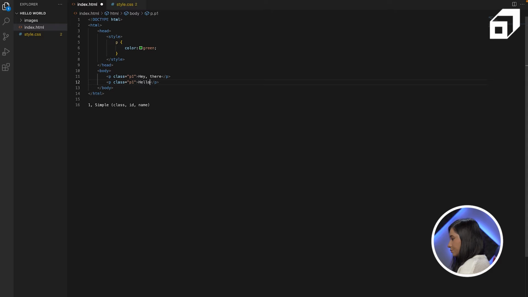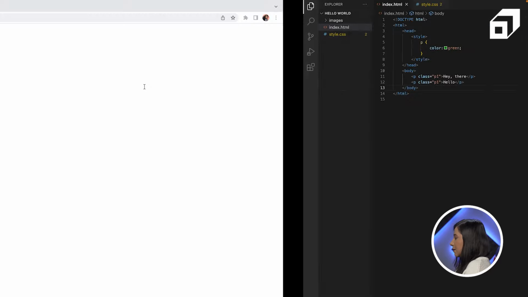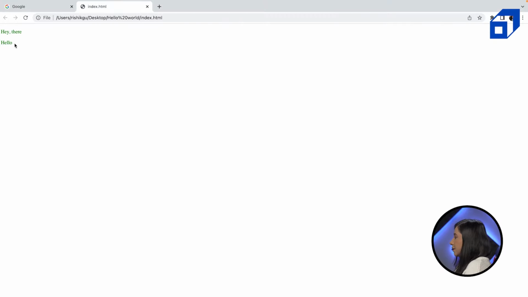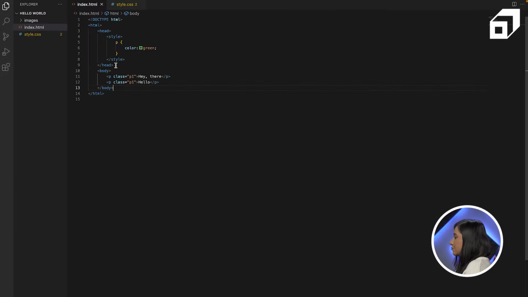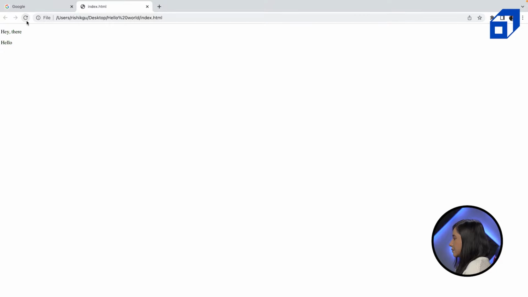So hello. Save this file, and now let's see the text of both the paragraphs. Now as you can see, the color of both the paragraphs are green right now, but that is because we have still identified paragraphs for the selector. Let's change it to P1, save our file, and let's see what happens. Now as you can see, the color is black again.